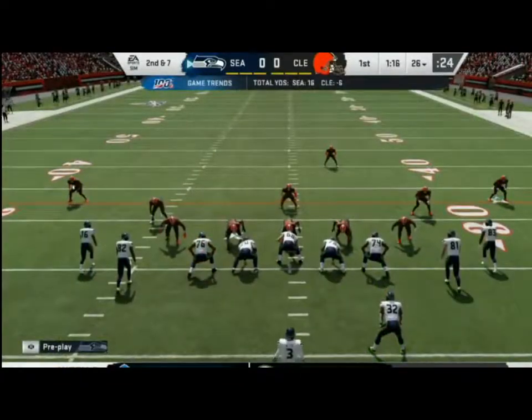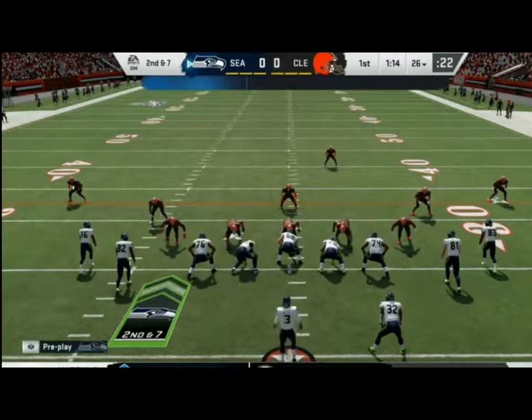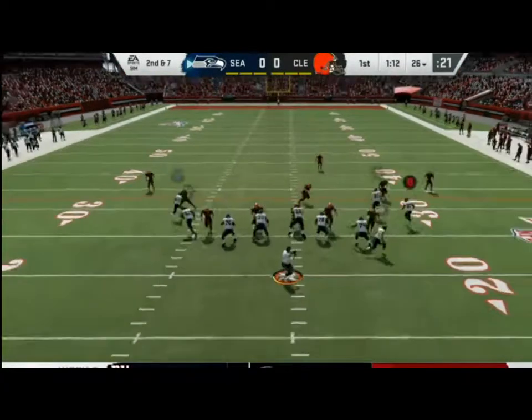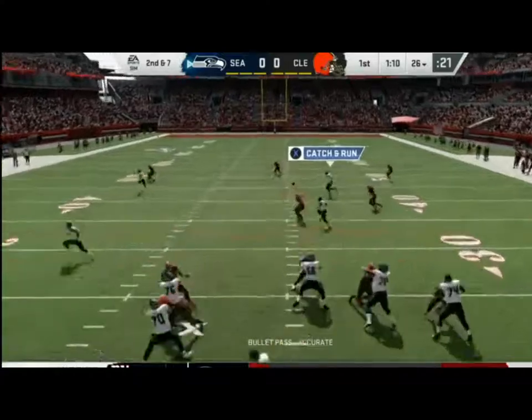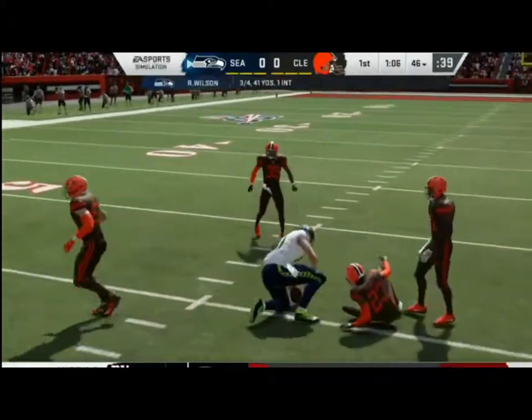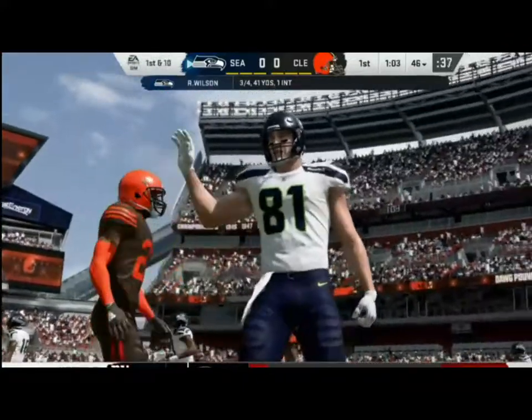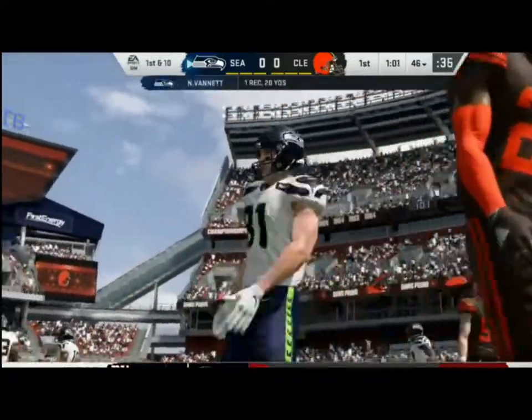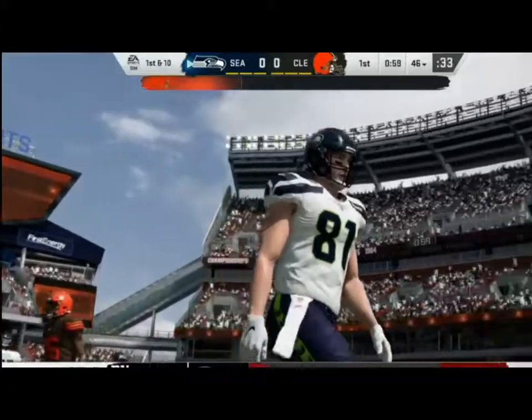That first down completion only netted him 3. Second and 7. Throwing is Wilson. He's got the tight end, Vanette, and they work this well upfield across the 45. That one a gain of 20 and a first down.